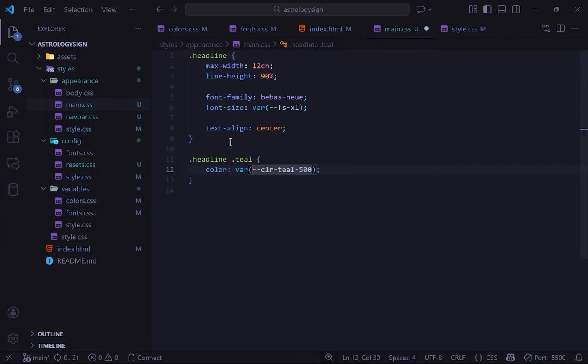Obviously, if you hover over this, you can see that we are selecting something where the headline and the teal class is following each other. But if we do this, if we just remove the space, I think you can see we are selecting everything which has both of these classes. So spaces in CSS sometimes do matter.